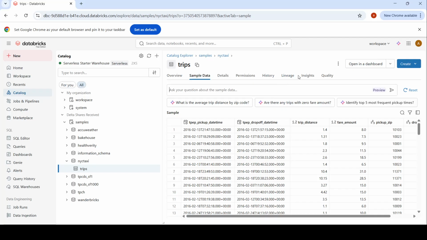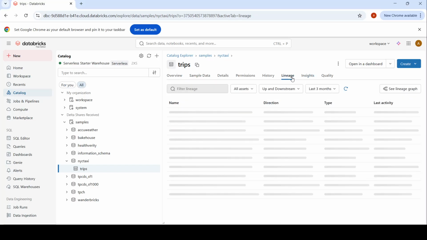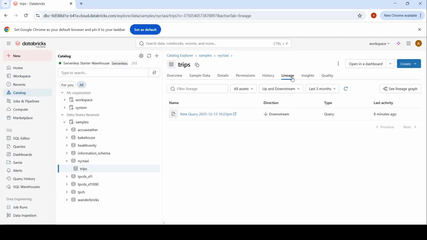Apart from this, you can also use different tabs available like lineage, which shows in which dashboards, Genies, or other tables this particular table has been used. Think of the catalog explorer as your object explorer in SQL Server or the schema browser in Oracle.